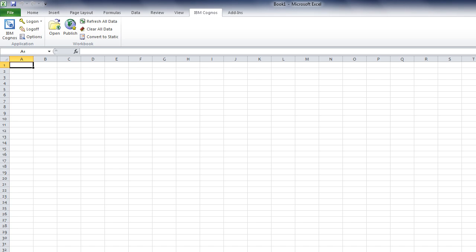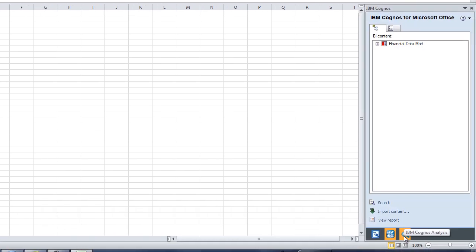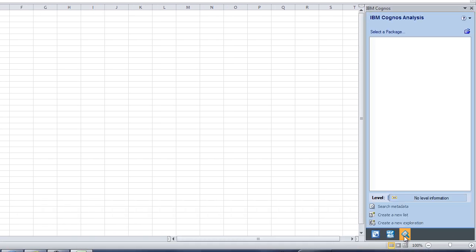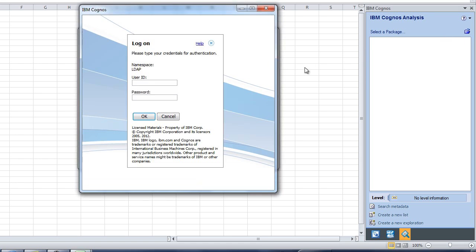Now from here I could go against the Financial Data Mart and I could import any reports that have already been authored, but I want to create my own analysis. So I'm going to click on the analysis button. And I'm going to create a new exploration, and it says to me you need to select a package, and the package is really just the logical model that's pointing at the underlying data mart cubes.